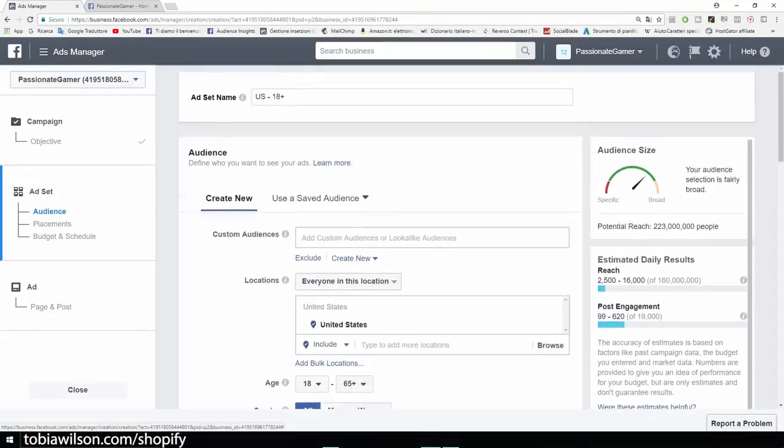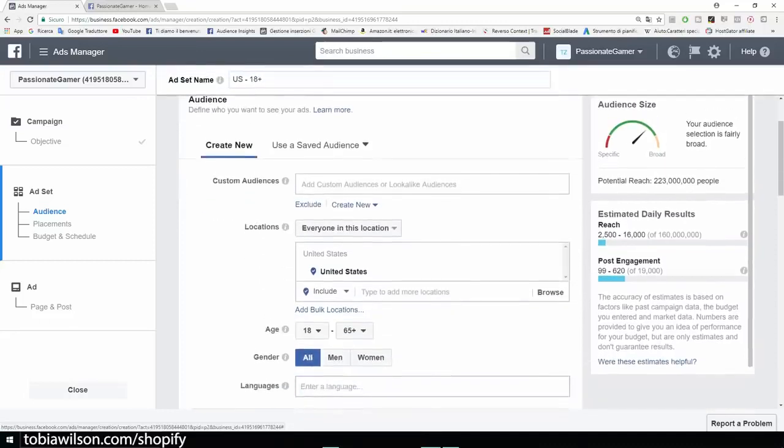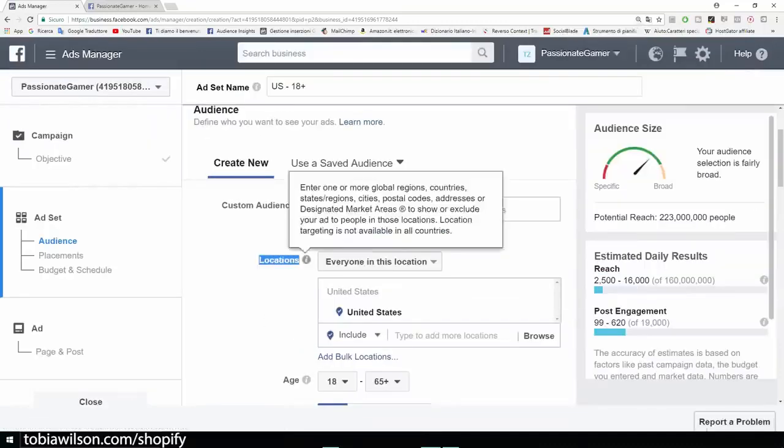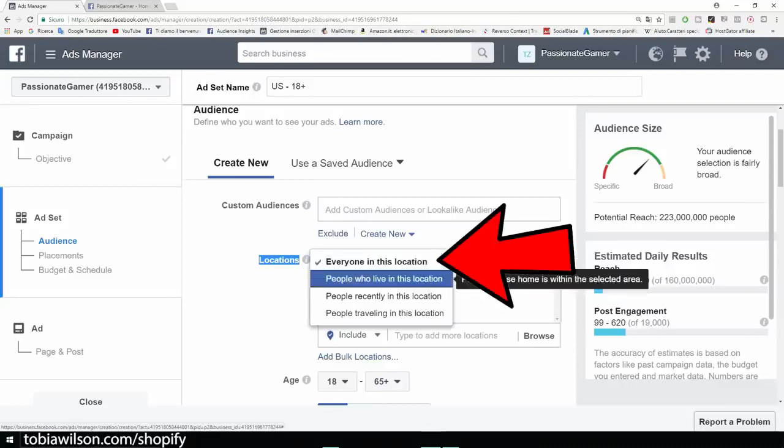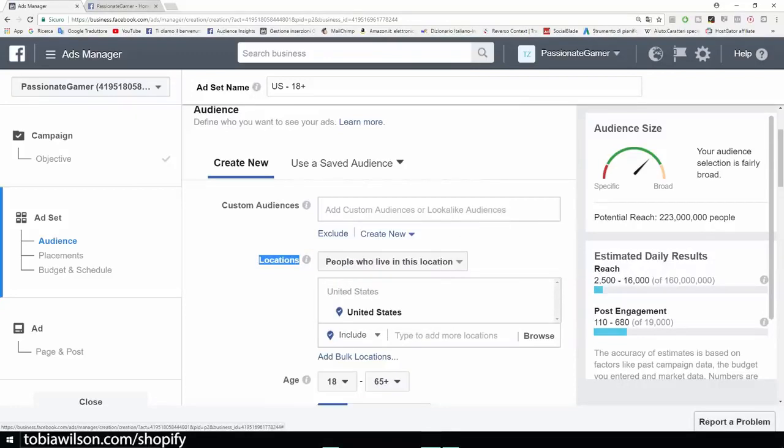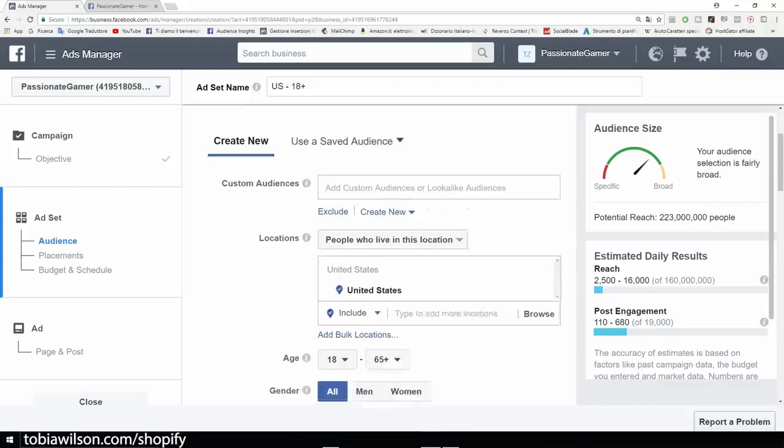So the first thing I like to do is to change the locations settings, and instead of everyone in this location, I want to select people who live in this location, because I don't want to target people who are on holiday in the United States. I want to target only the people who live there.